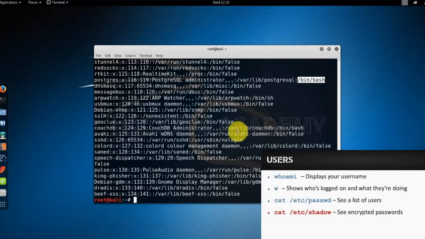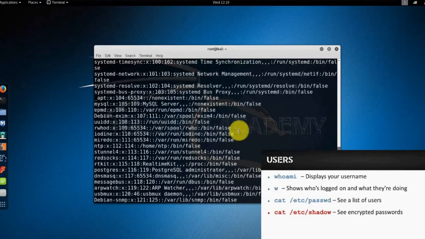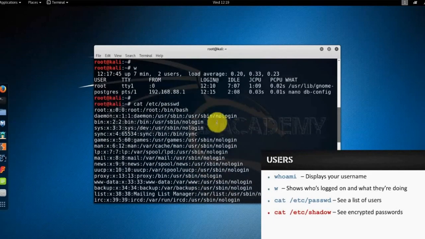Notice that a lot of these users have the /bin/false. So not many of these users can actually get a shell on the system. Root, however, of course, would be able to get a shell on the system. Alright, let me clear this up.